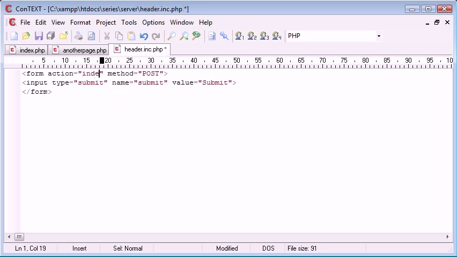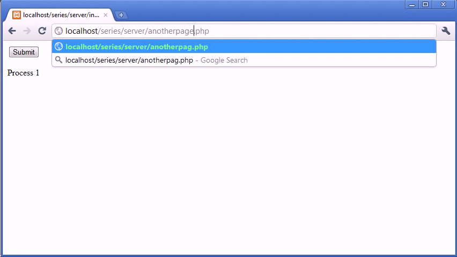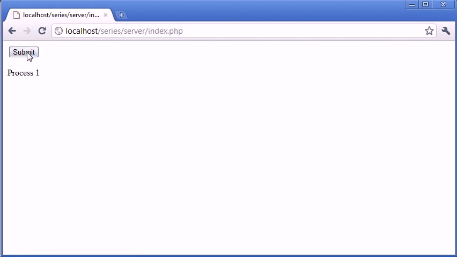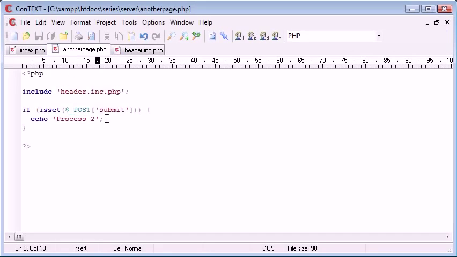So in here I could type index.php. So we've solved half of our problem. So let's refresh the page. And I click submit, and it comes up with process 1. But now, if we access the other page, you can see that when I click submit, we go back to index.php. However, what I want to do is stay on another page.php, but process this here.